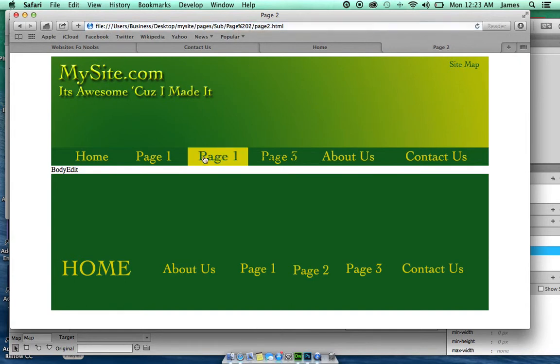Oh, look at that. If you notice, what we just did is the page 1 background image was loaded up for page 2. So for some reason, that's an issue. We're on page 2 technically, but it's showing page 1. Then page 3 shows up correctly. When it goes to page 3, about us, make sure it's good, and contact us. So now we're going to go back and fix this image.